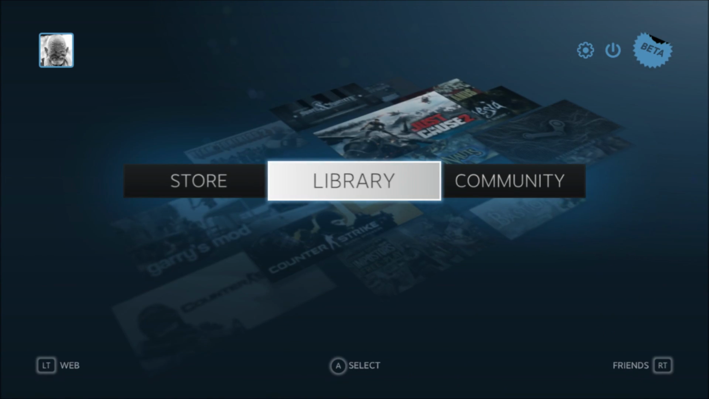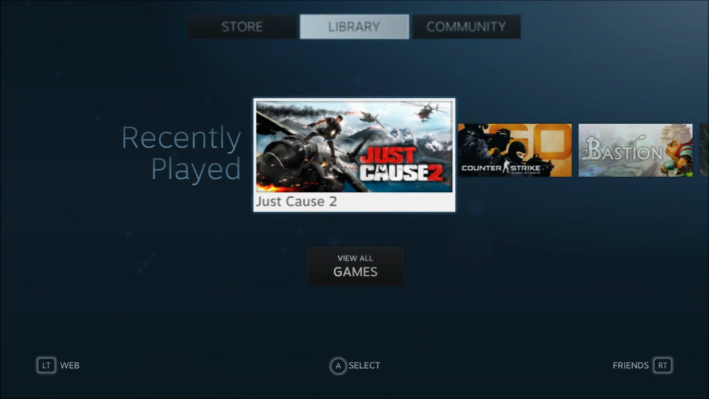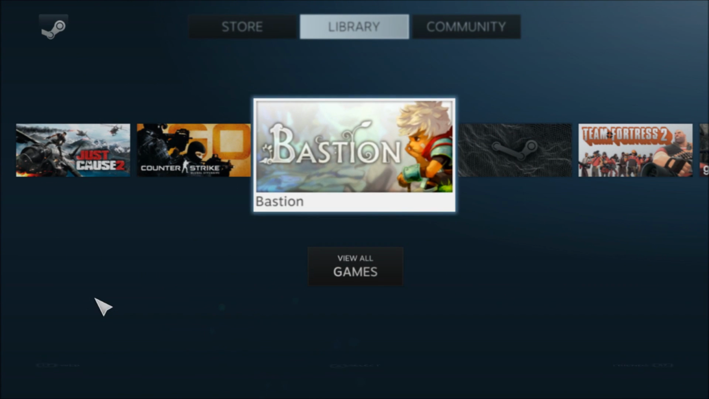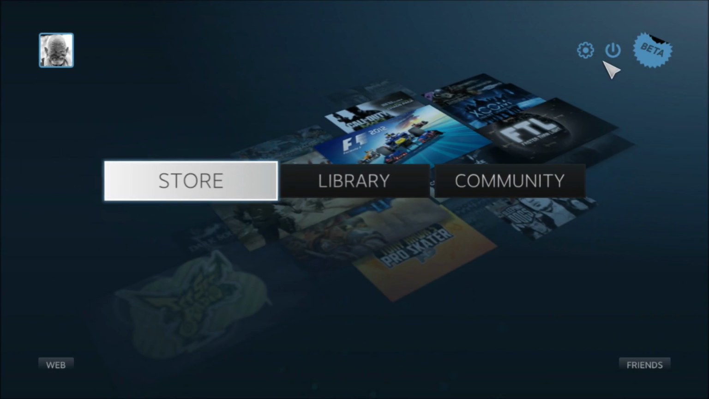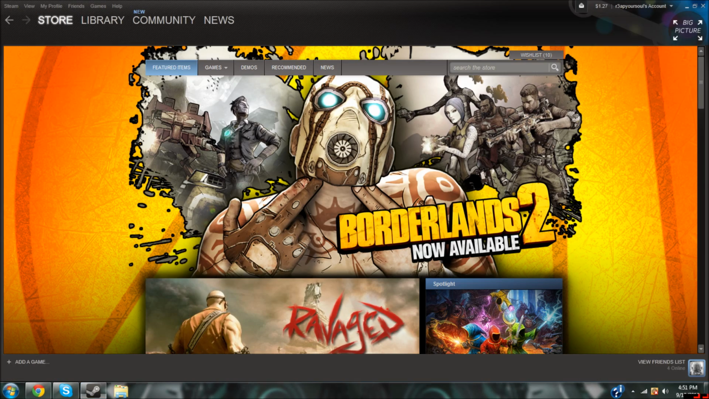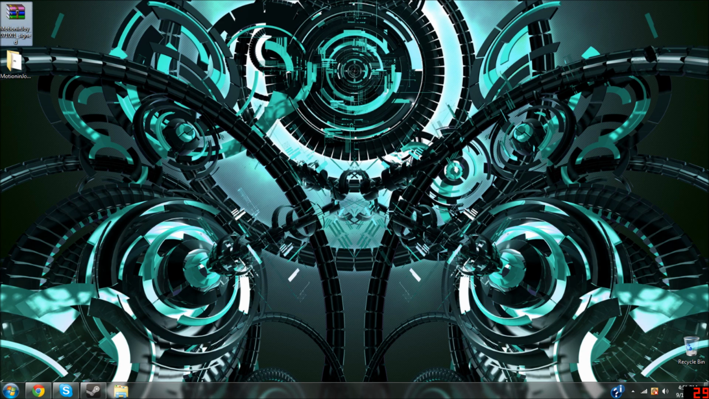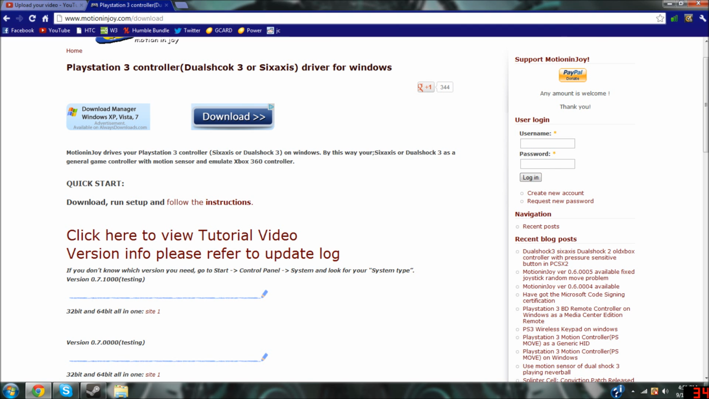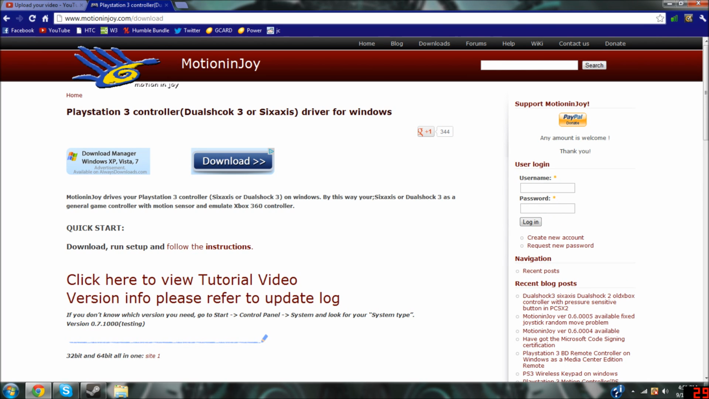And I have actually accomplished it. I can play Just Cause 2 or any other game using my PS3 controller. How to do it is actually fairly simple, and I can teach it to you right now. All you're going to need is your PS3 controller, the USB charging cable that comes with it, and a program called MotioninJoy, which I'll tell you how to get right now.